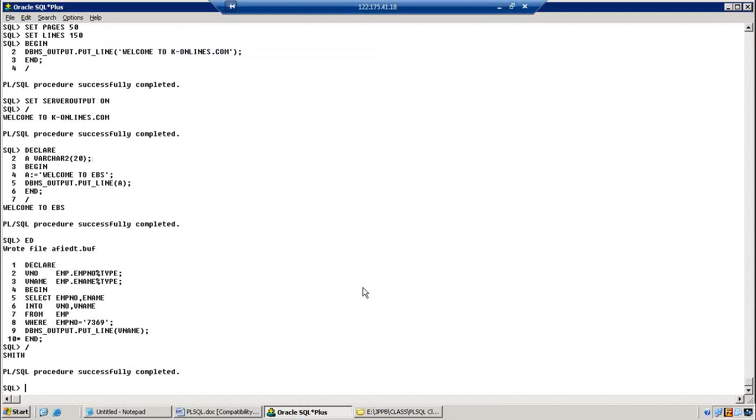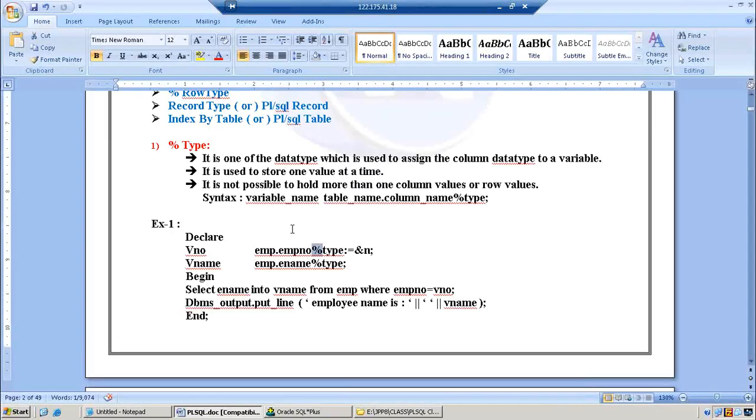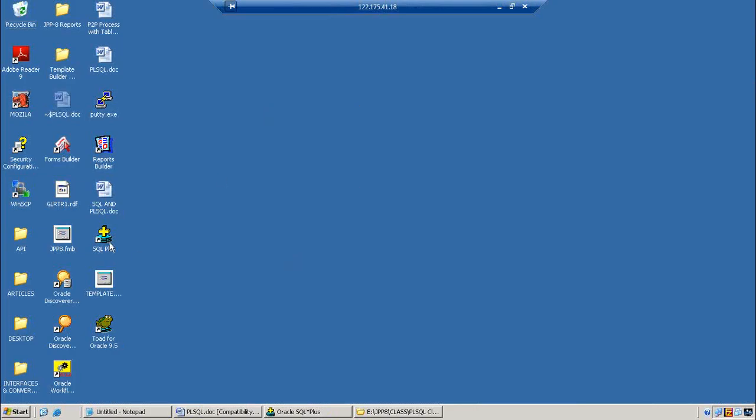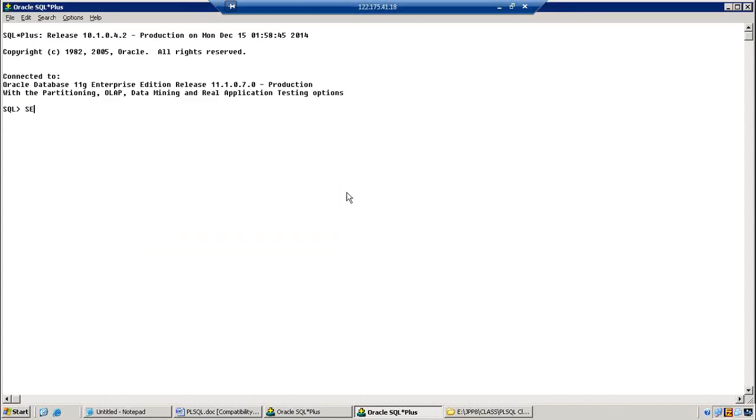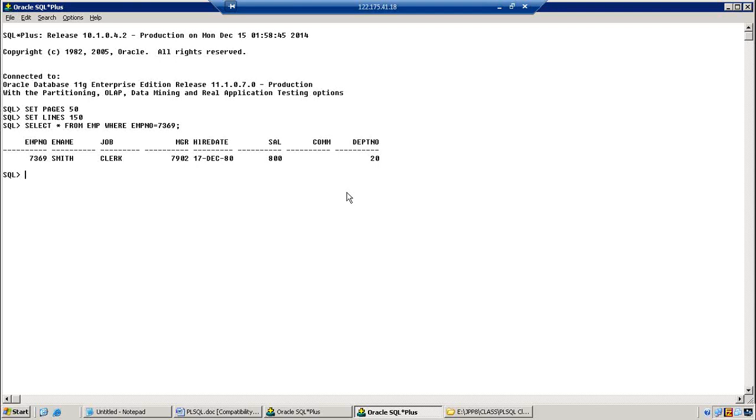The employee name is Smith. Just to understand how this works, I want to open one more prompt. Here, set pages, set lines. Select * from EMP where employee number equal to 7369. His name is Smith or not? Right? So here, what happened?